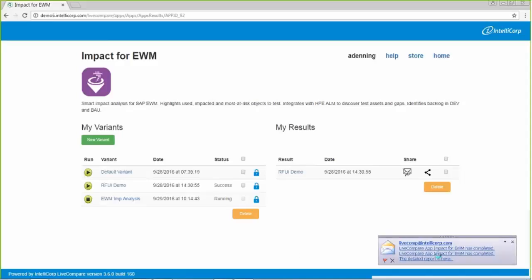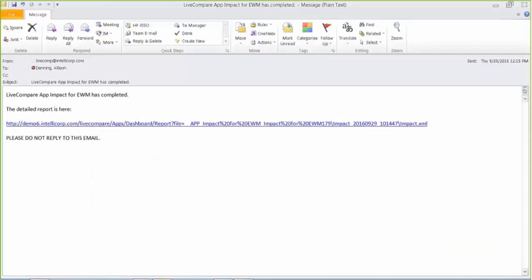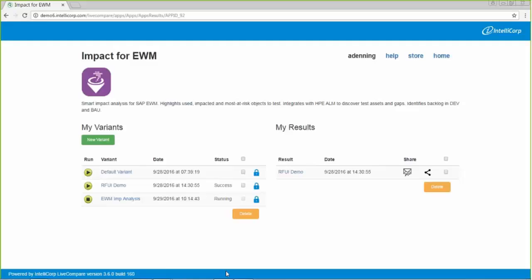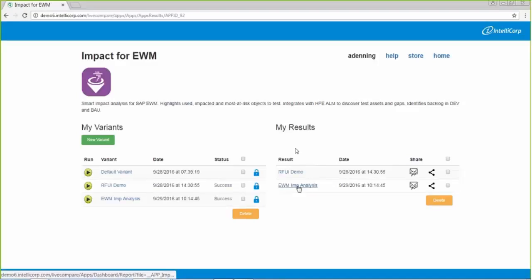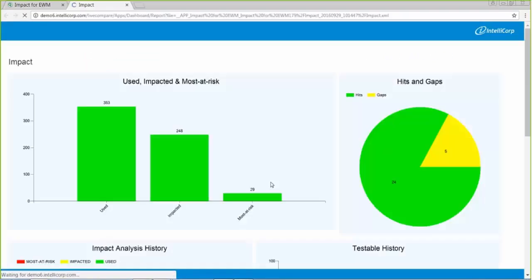So you can see right here that it's completed and the details are right here. So we can click on that, or we can go back into our app here and refresh and open up our results over here on the right-hand side. So this is the dashboard with all of the results of our analysis. So remember we were talking about the used, impacted, and most at risk? Well, for EWM, the used actions are right here.